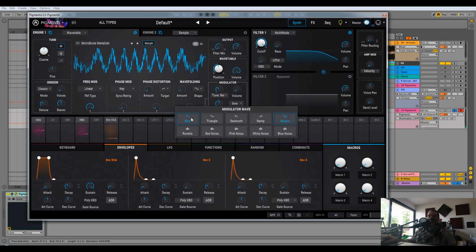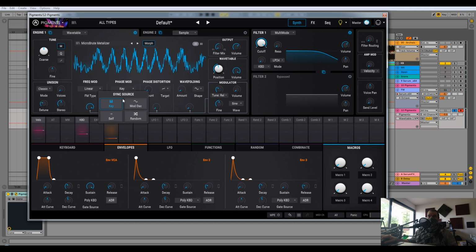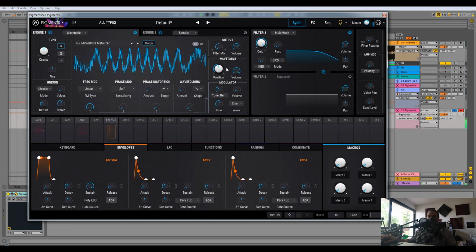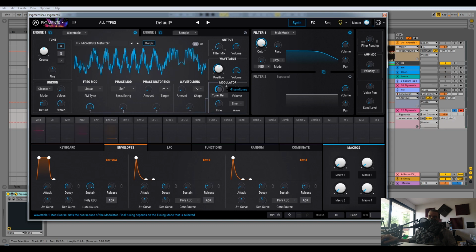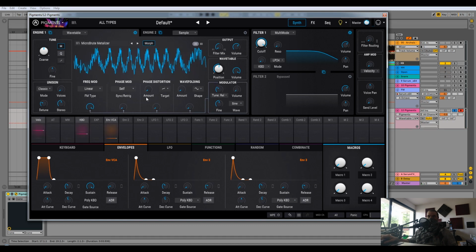No, not the square. I'm going to use the sine wave, and I'm going to set the phase mode to self. See, the wavetable position in here has this juiciness. I really like it, and it's really gritty. Maybe we can take it one octave down too. I kind of love it like one octave apart from the modulator.